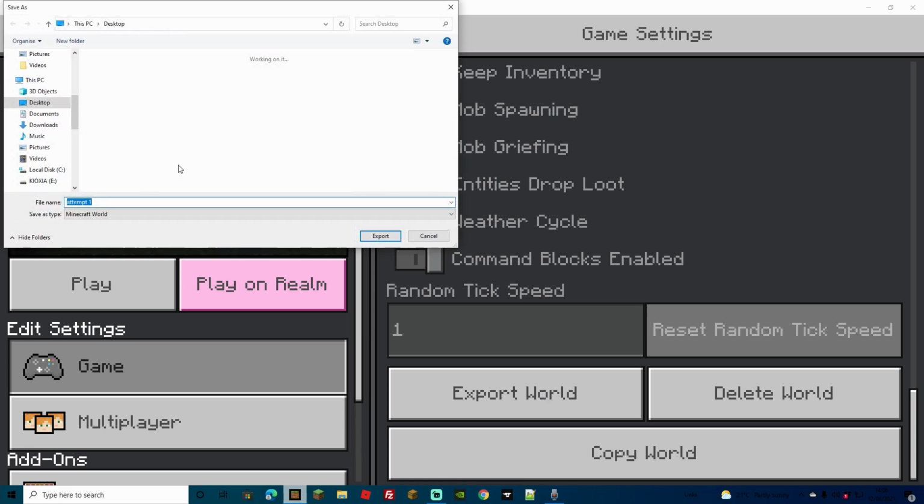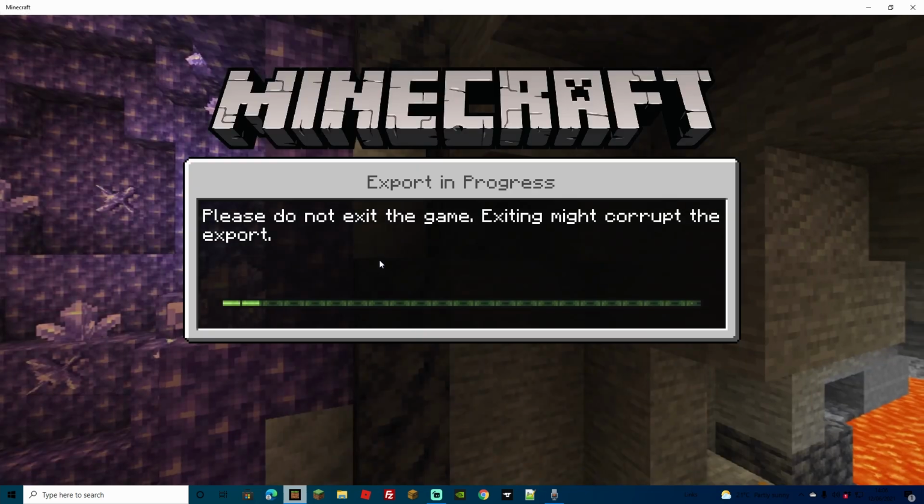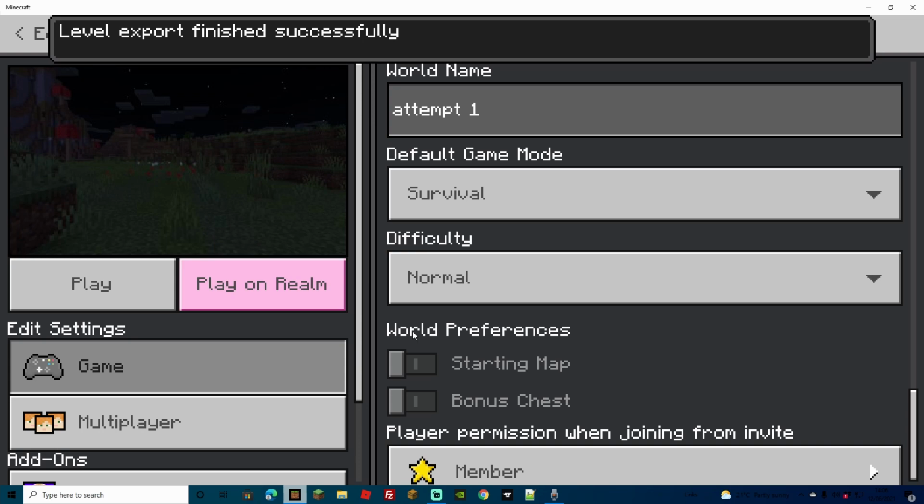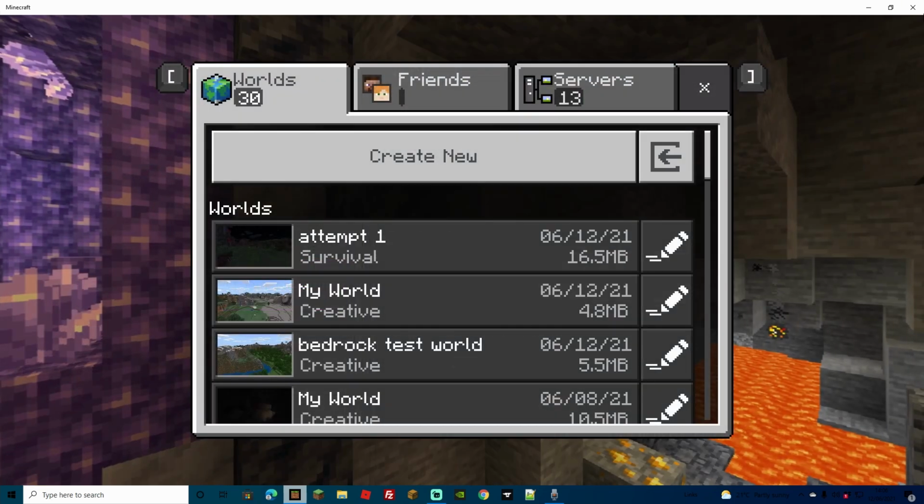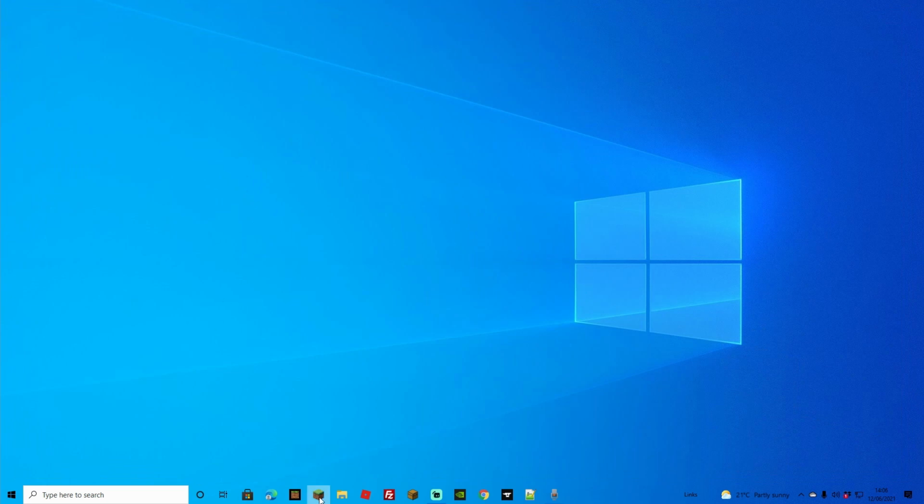Simply choose a file or create a folder on your desktop. We could just make one right here, and then we're going to call it world one. Let's open up that folder, and we can then export the world to that folder. Now you've got a perfectly exported world that you can import to your Bedrock server. So let's exit out of here, and of course show you how you can do it on Java too.